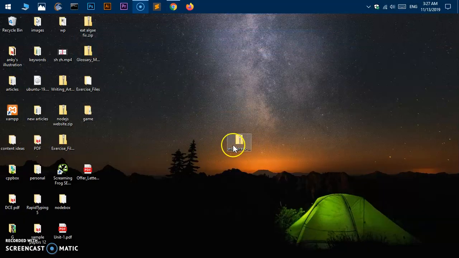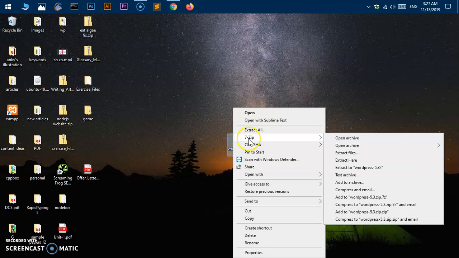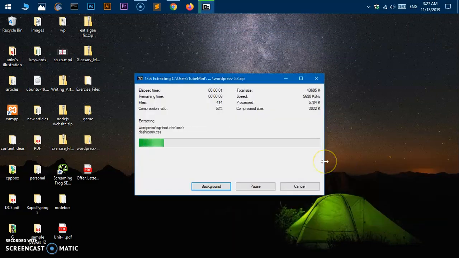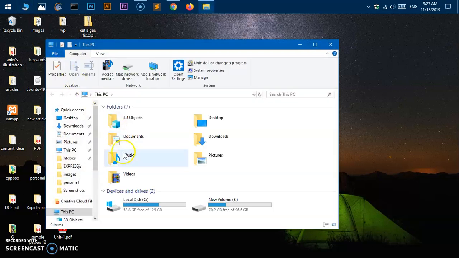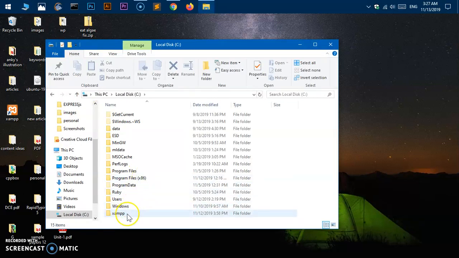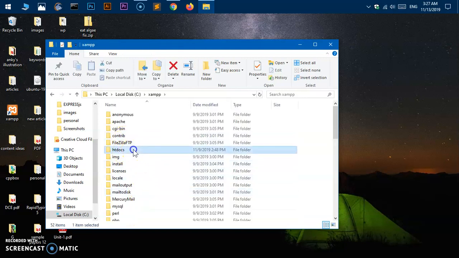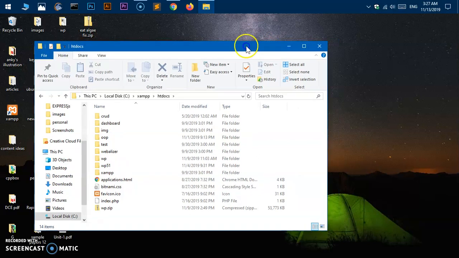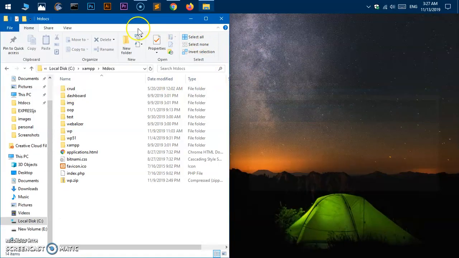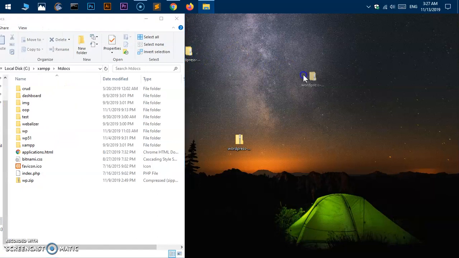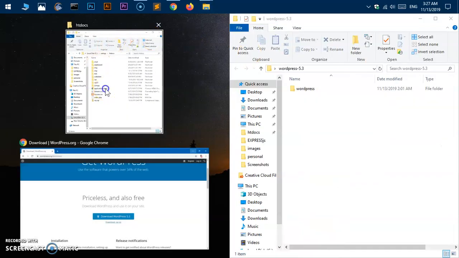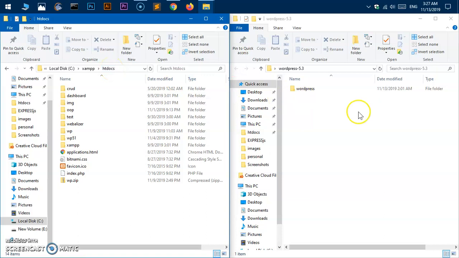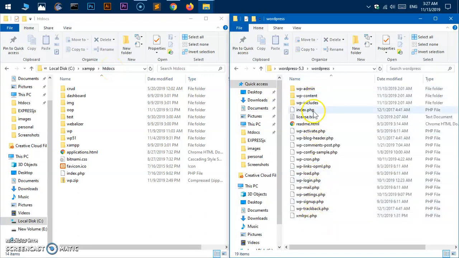So here is the WordPress download. I'm going to quickly unzip, or extract it, in other words. And here is the extracted file. Now we need to go ahead and locate the htdocs for XAMPP. And here it is, htdocs, and we are quickly going to create a folder for this new installation. I'm going to just open it. So this is htdocs, and here we have WordPress 5.3, you can see.